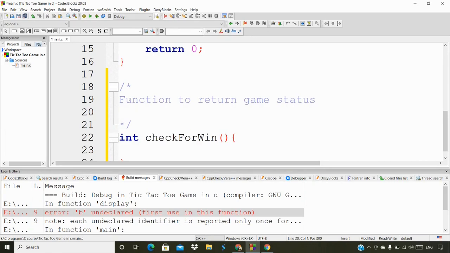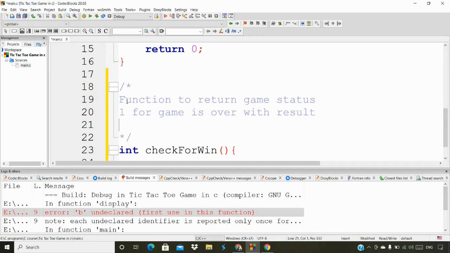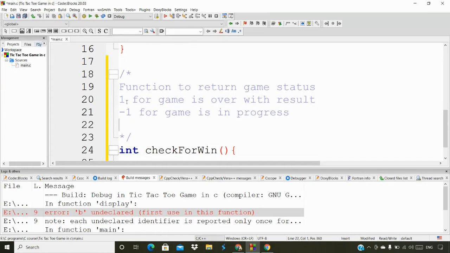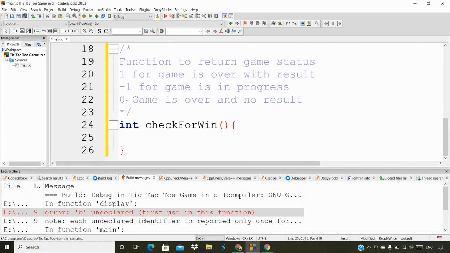For the function to return game status here: 1 for game is over with the result, and then -1 for game is in progress, and then 0 for game is over and no result. Yeah, so this is what we're going to build in our check for win condition by using the if and else statement.